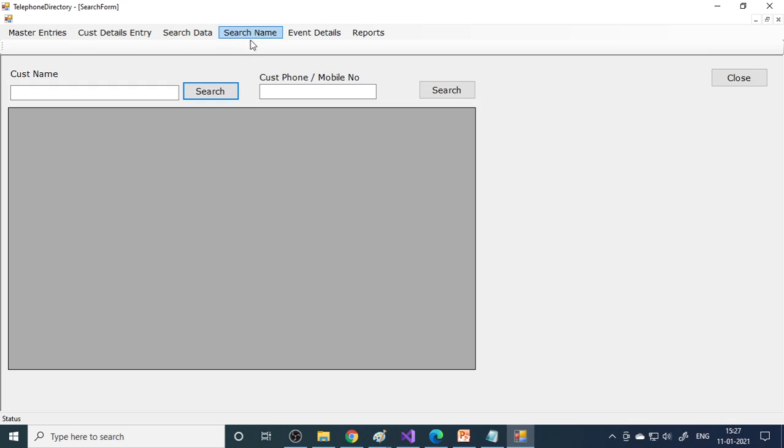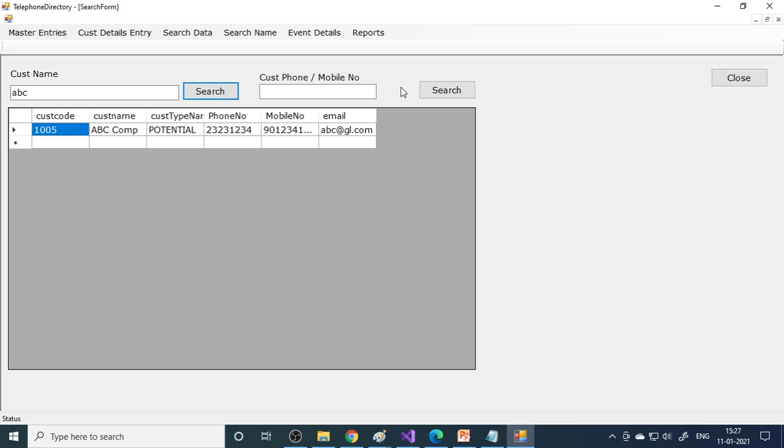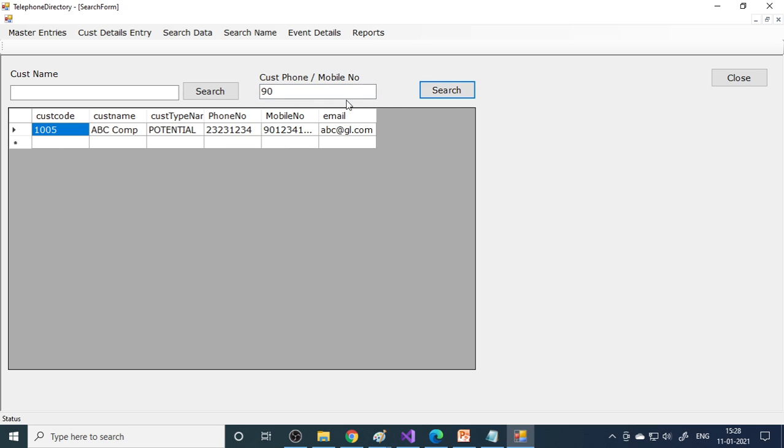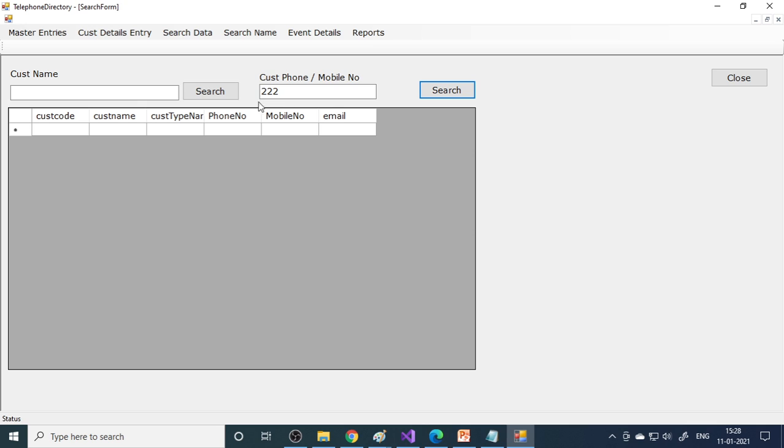Okay. Then search based on name. Let's say ABC company. You can see that it can be searched, and you can search based on mobile number too. So this is 901. Okay, so all will come. This matches only 90, so that one will come. Let's say 1234. Nothing matches 0222. So therefore it's working fine.